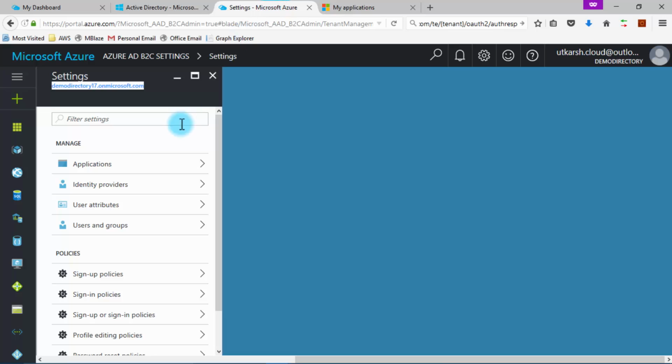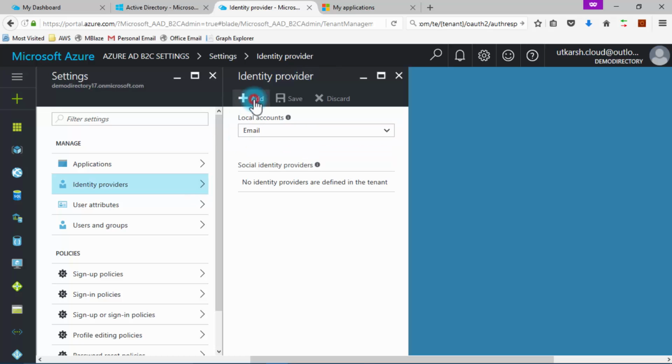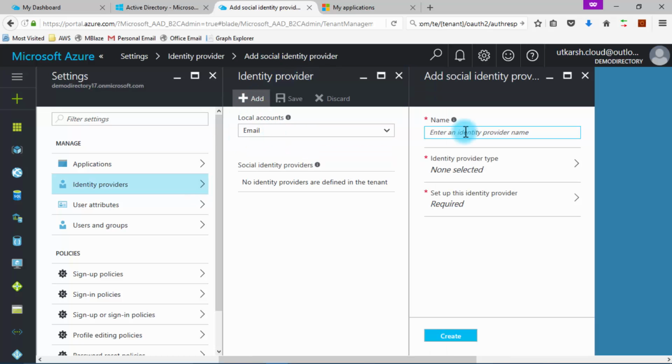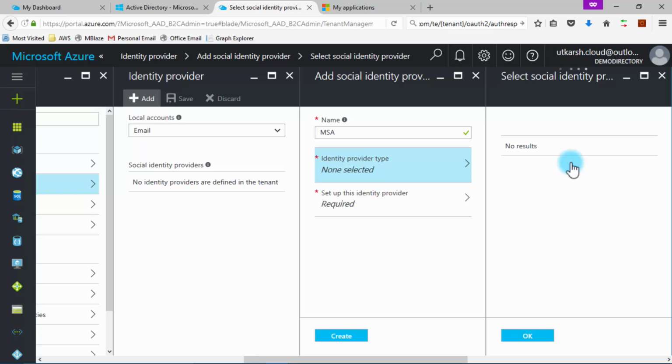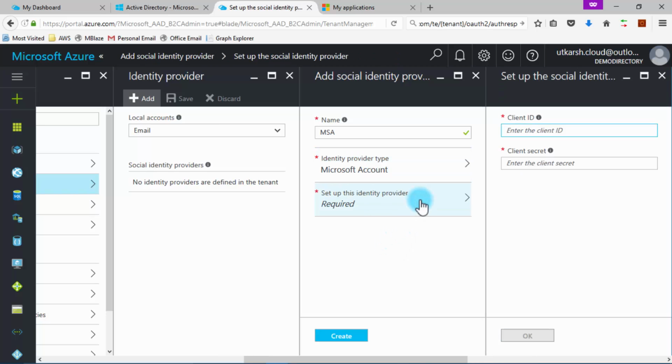Let's go ahead and add this identity provider in my Azure AD B2C. So we have to come to this Azure AD B2C settings. On the identity provider section, we can go ahead and click on add. And here we can provide a name. Let's just give it MSA, which is Microsoft Accounts. Let's select the identity provider type. If you're going to work with the Microsoft account, this is what we will select. Click on OK. Let's provide the other settings which are needed to make this identity provider work.